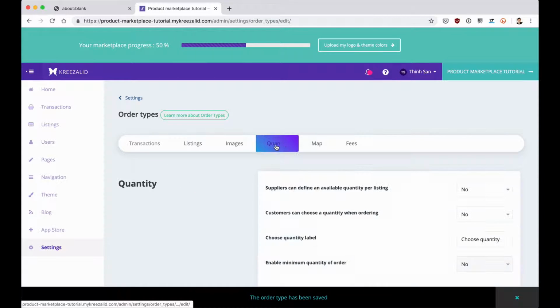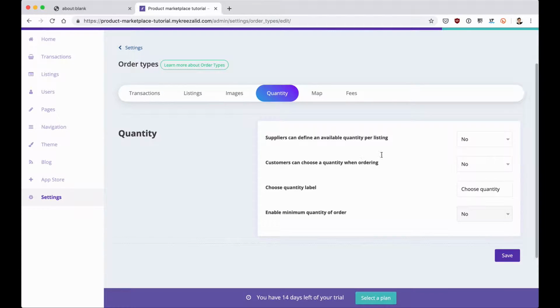Next, head over to the Quantity tab. And here, if you want your sellers to define quantities, for instance, in the case where the sellers have multiple units of the same item, but in our example, usually on a secondhand fashion marketplace, the sellers only have unique items. So we simply leave the option to no. And again, you can allow the customers to choose a quantity when ordering. So here, we'll simply leave both options to no and click Save.